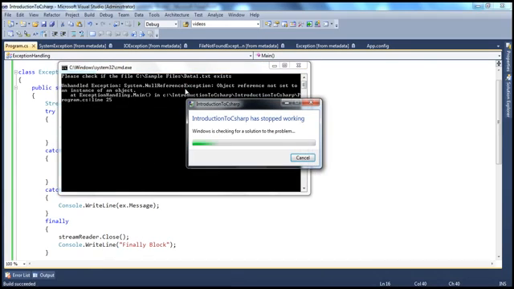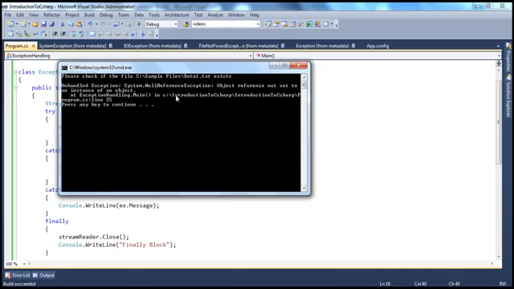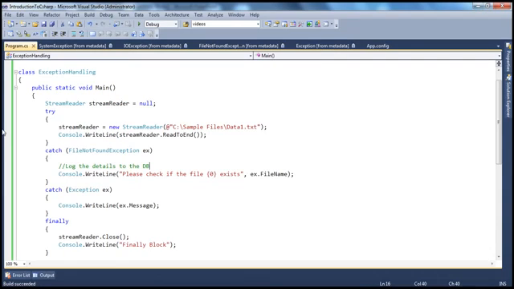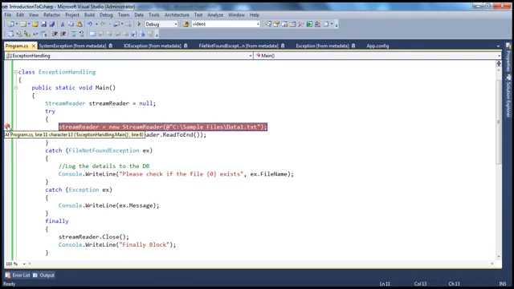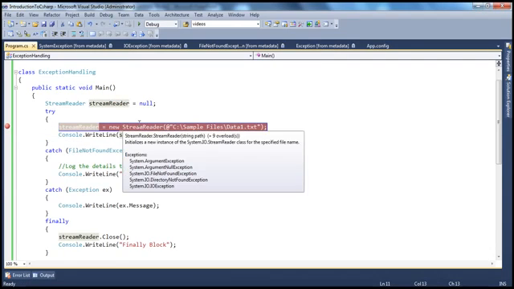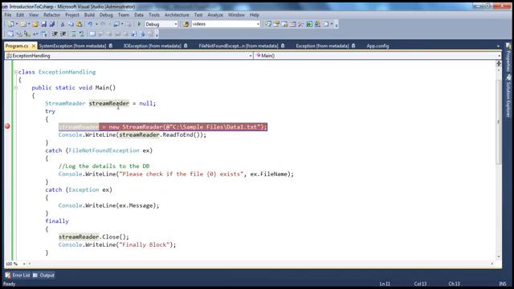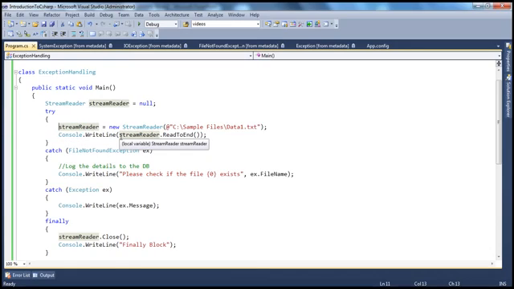Oh, there is another unhandled exception. You know why this happened? Because it came to finally block. It tried to close stream reader, but then if you look at this, the exception that we had is actually in this line. So when it tried to create that stream reader, that's when we got the exception. So stream reader will always be null. Okay, so if it is null, we can't definitely close it.